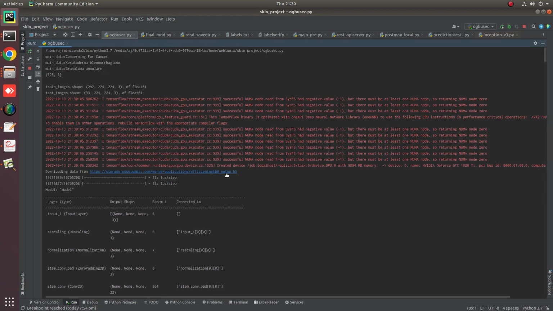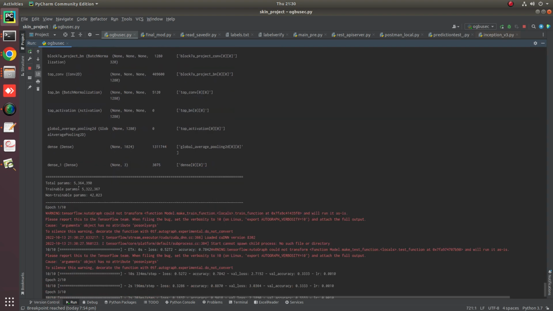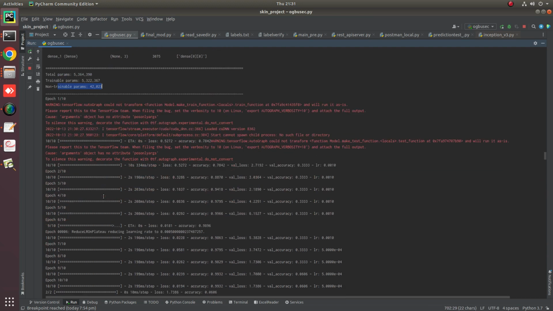Okay, and no top means that I am not using the top layer, which is trained for the 1000 classes, and as such I am having 3 classes only. This is a very huge, heavy-weighted model, having more than 5 million trainable parameters and 42,000 non-trainable parameters. The meaning of trainable and non-trainable parameters is simple. Trainable parameters are those which keep on changing during training, and non-trainable parameters, like batch normalization ones, remain the same from the beginning till the end of the training.